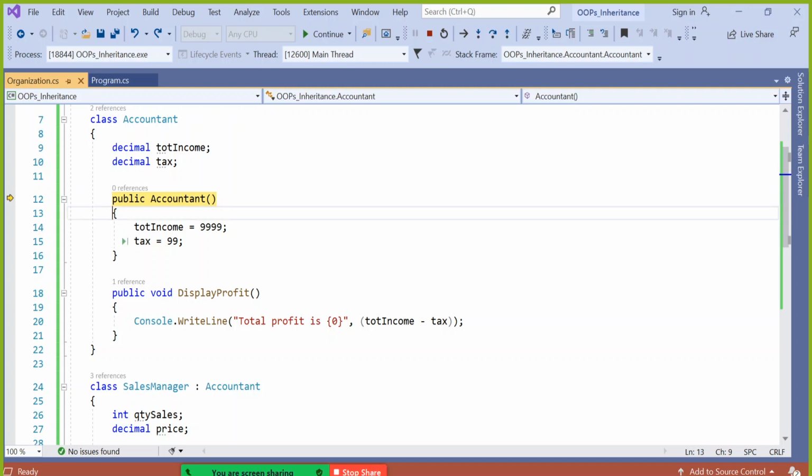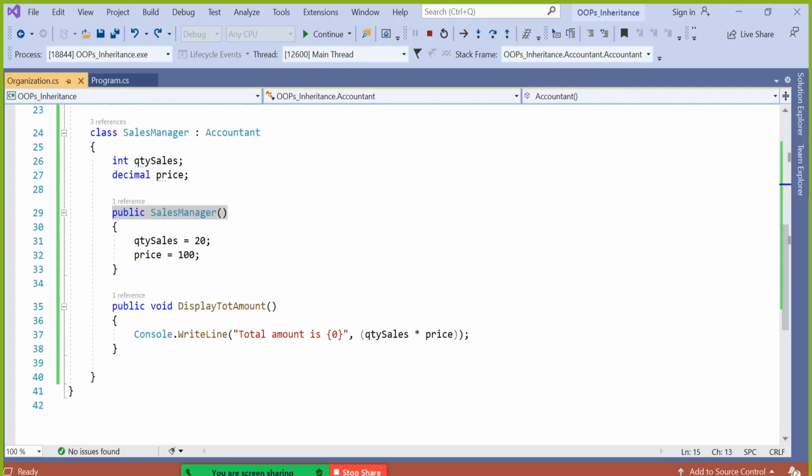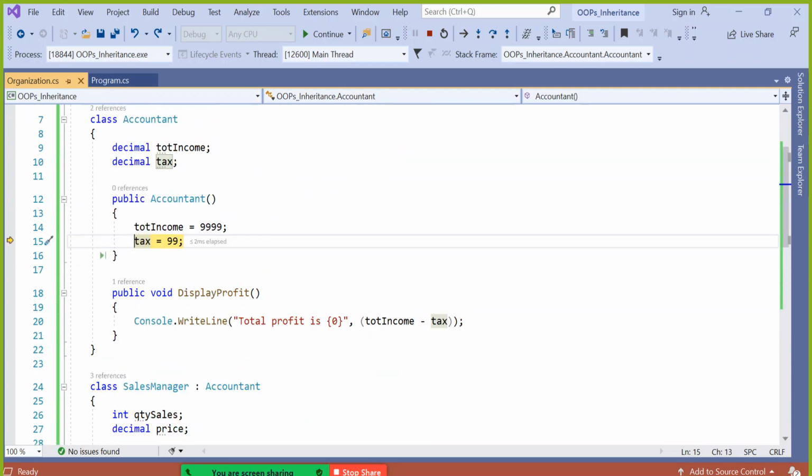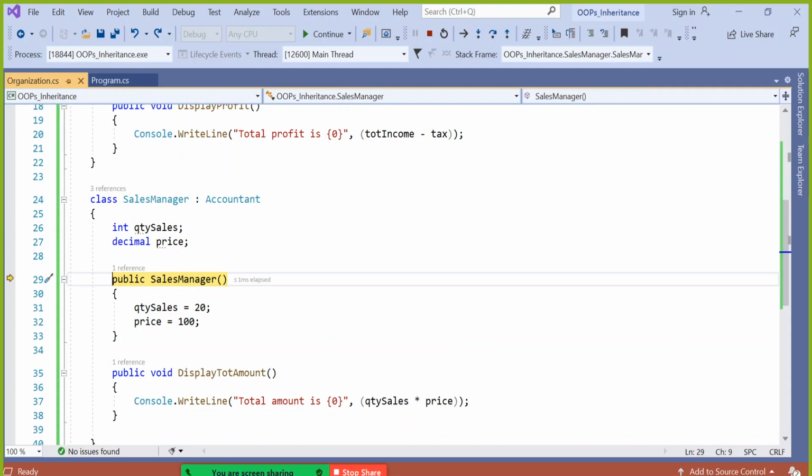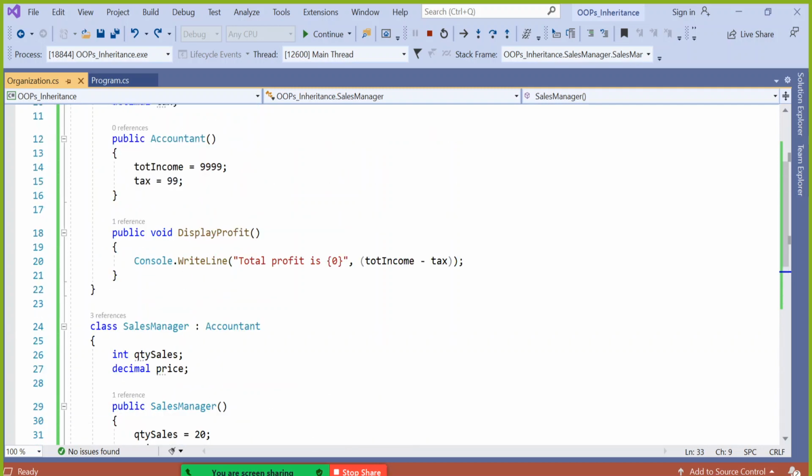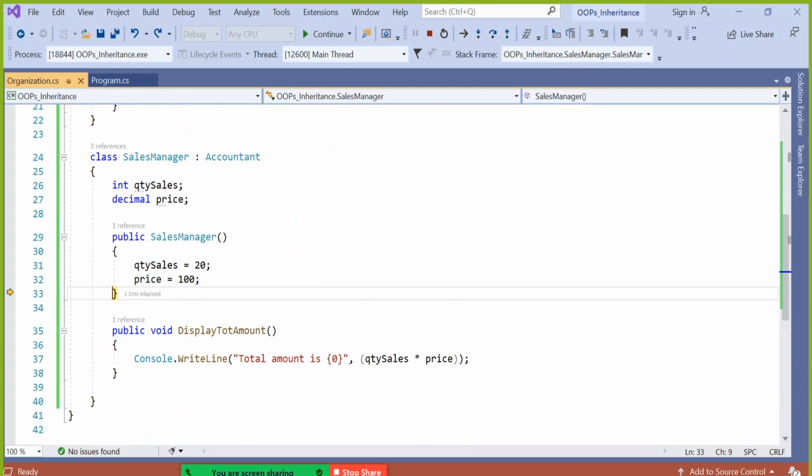Have a look, F10, F10, F10. Okay, so before initializing the values of 20 and 100, it has initialized total income and tax. Now F10 further. Have a look, now it came back to line number 29, then it went to line number 31 and 32. Okay, so initialization will be first parent, then child, but the execution will be first child, then parent.